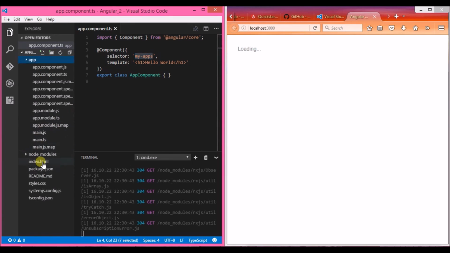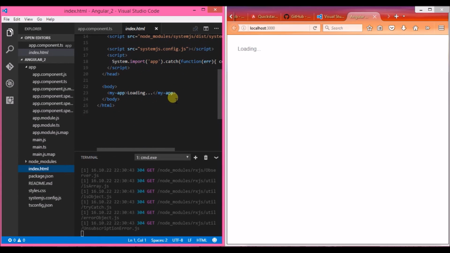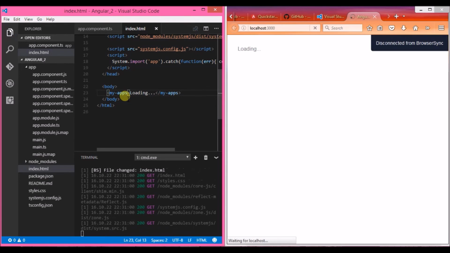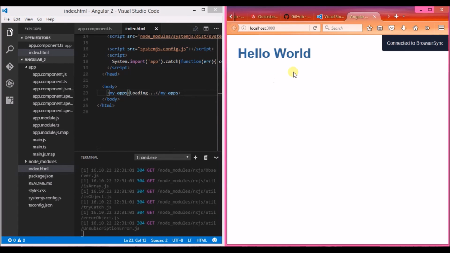Just go to index.html and change the selector here too, then save. I think it will do the trick. Yes, it did the trick, and that's it guys, you are done, configured.